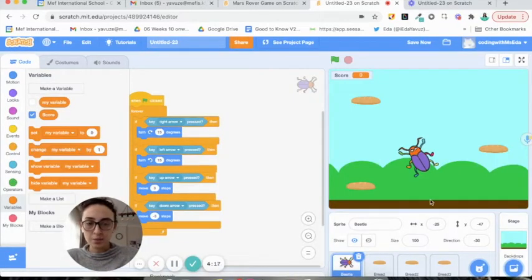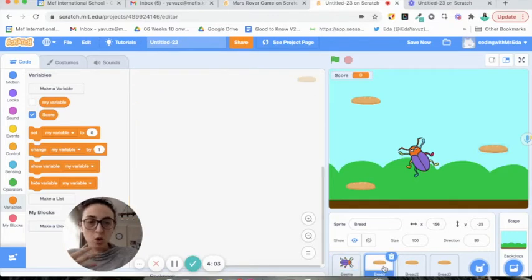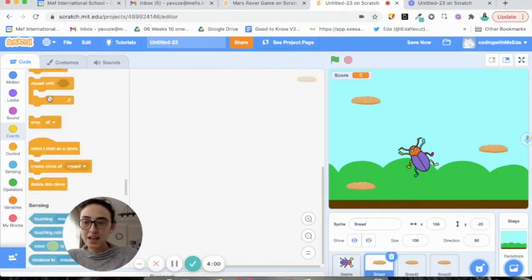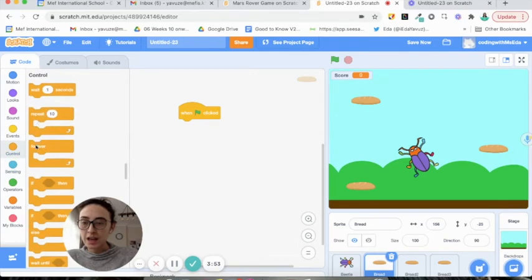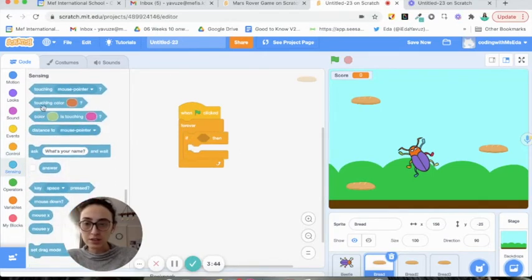And here are my breads. If the Beetle touches the bread, the bread will disappear. So should I do it inside the beetle or in the bread? I'm going to go with the bread. So we're going to code the bread saying that when the flag clicked, we're going to go to control, and before we control, we need to put forever, all the time. Don't forget about that. And we're going to ask if, then we're going to go to the sensing.